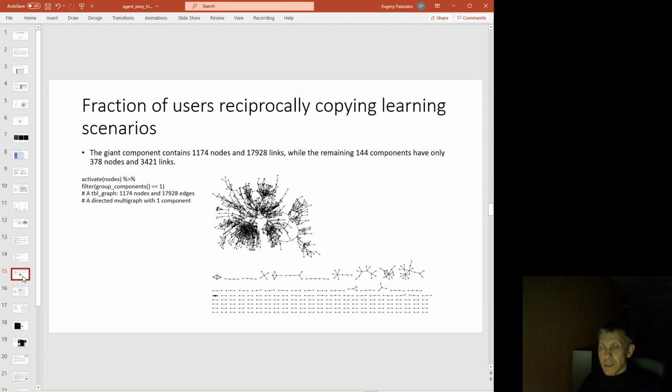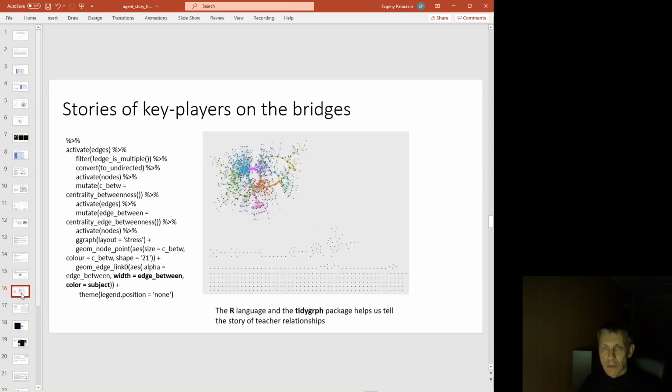that we have a giant component, where about 74% of users create and make reciprocal copying. And on the bottom of this image, we can see that not so many teachers are in dyad or in triad groups.